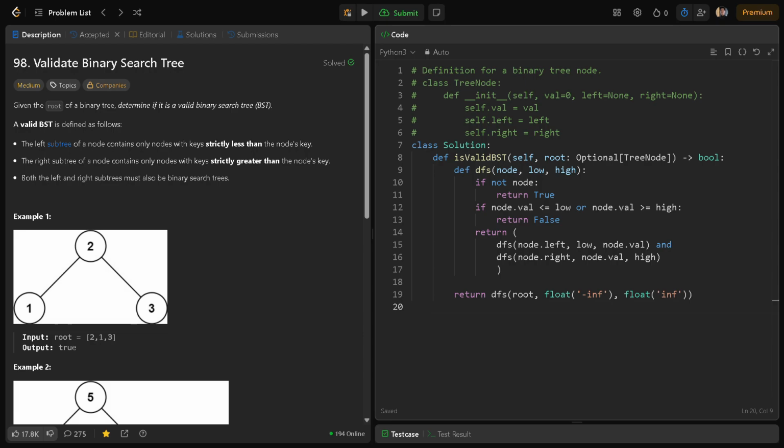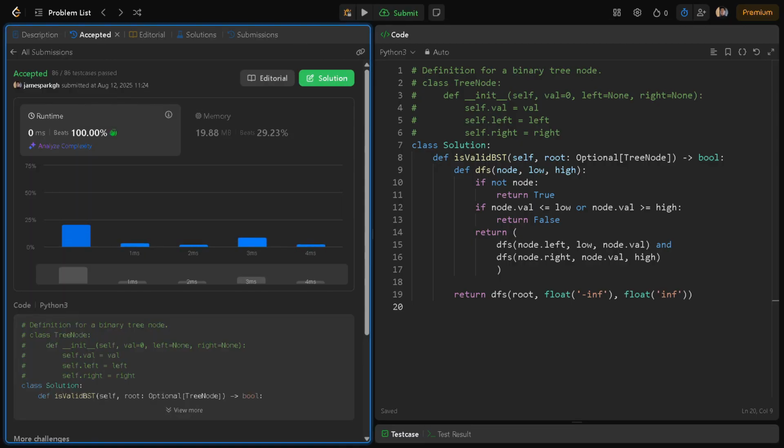The time complexity of this solution is O(n), because we visit each node exactly once. The space complexity is O(h), where h is the height of the tree, which comes from the recursion stack in our depth-first search. And that's how you solve LeetCode 98, validate binary search tree.